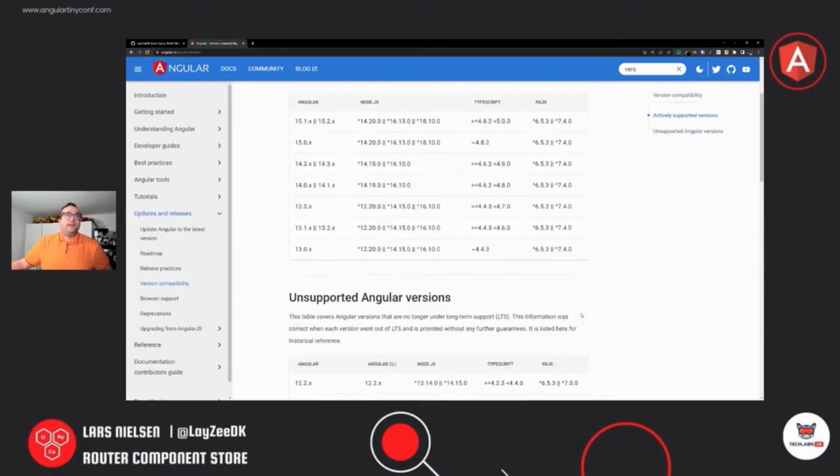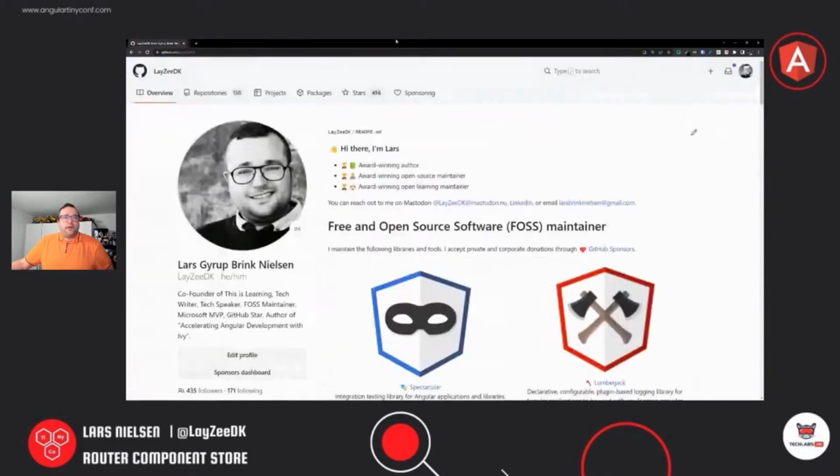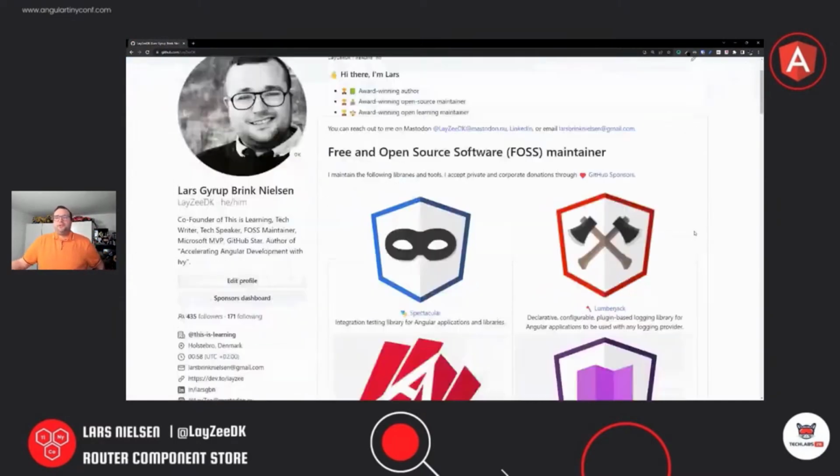Well, you're in luck. Now it's on angular.io/guide/versions, or search for version compatibility in the search field. Great. So yeah, I didn't plan to come here, so it's kind of choose your own adventure.